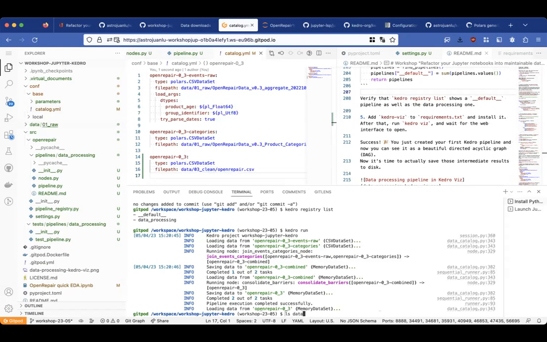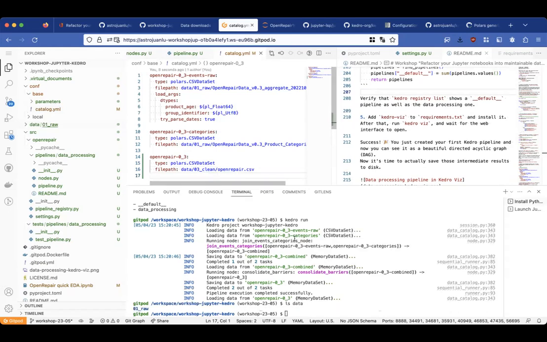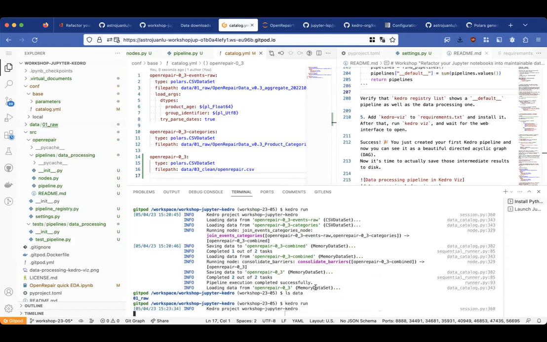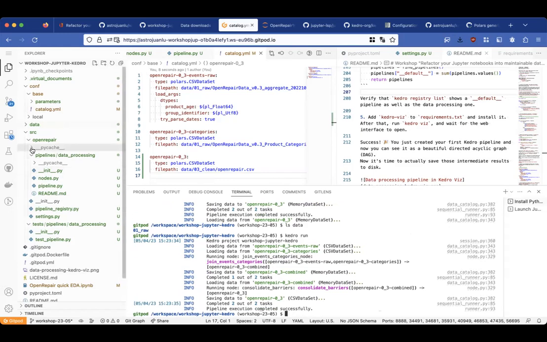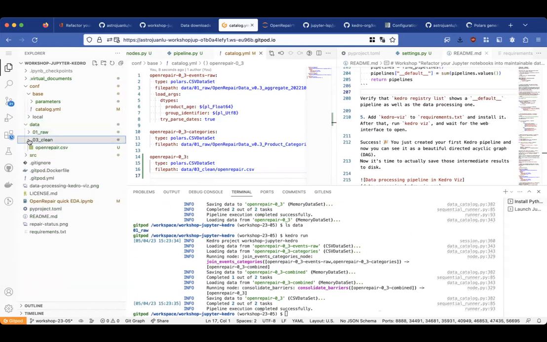If I ls data, you see that it doesn't exist. But when I run the pipeline again, you see that it was automatically created. So now the pipeline runs, the intermediate data set, that is this combined data set, was kept in memory. It was not serialized anywhere. And then the last one, so the end of the pipeline, is this CSV data set. And this one actually got serialized to disk.